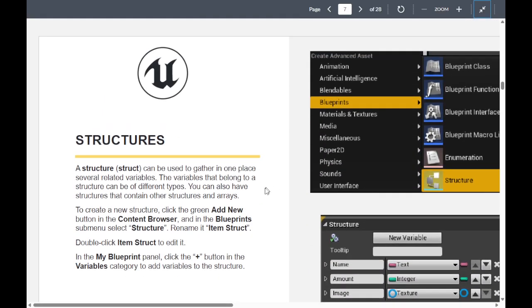Structures can be used to gather. The idea behind a structure is that you can gather up multiple data types into one type. So like the vector 3 is a structure. Vector 2 is a structure. They hold an x and a y, and the vector 3 has the z.